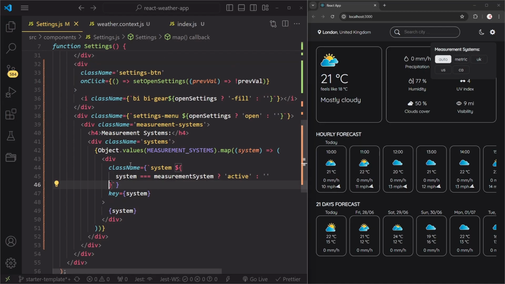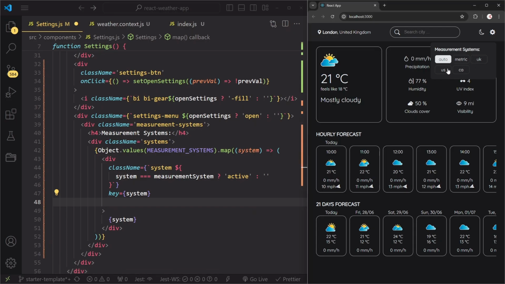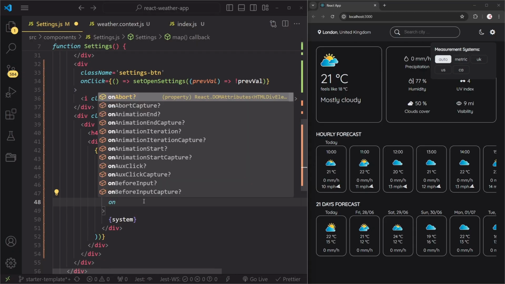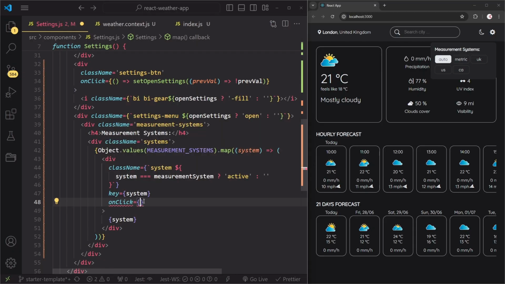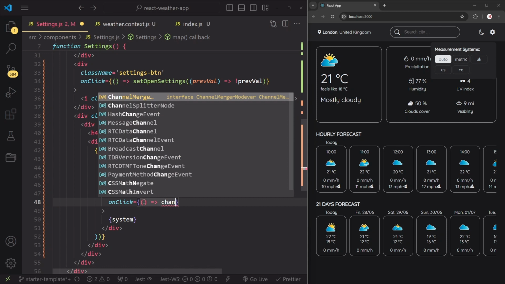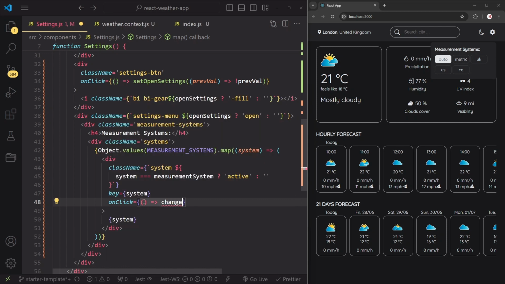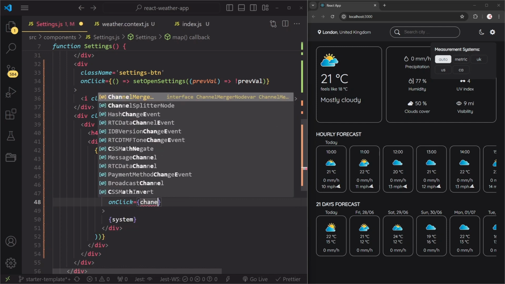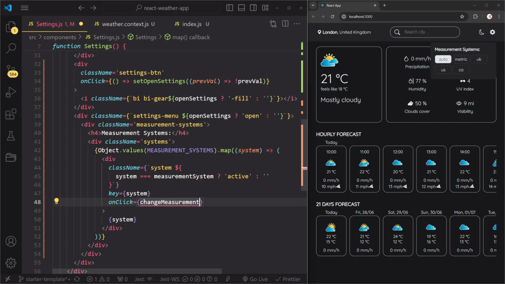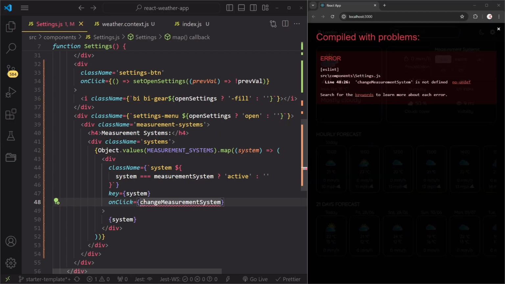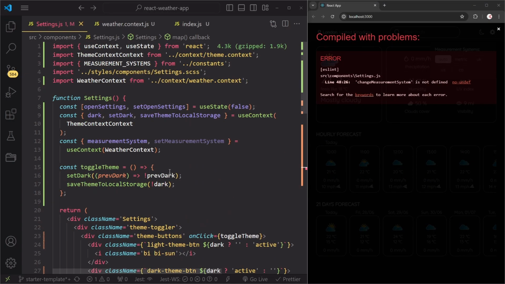Now let's add an onClick event here. So to the same div when I click on it. So if I click now on it, nothing's happening. So what I want to do is add an onClick event. So let's create a function called changeMeasurementSystem. So this function I need to create here.